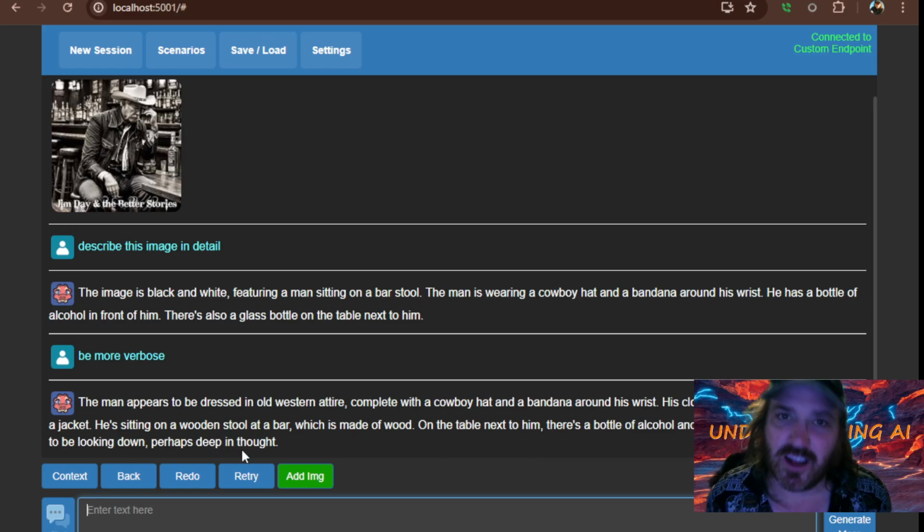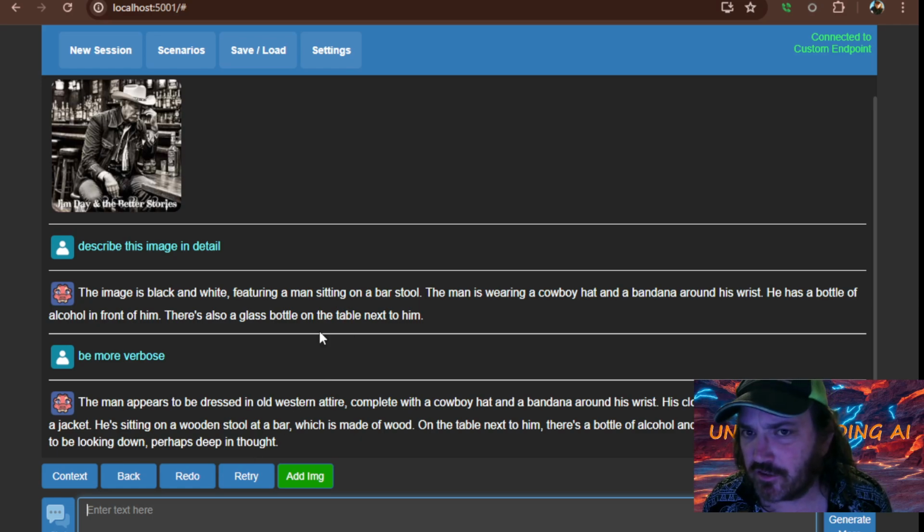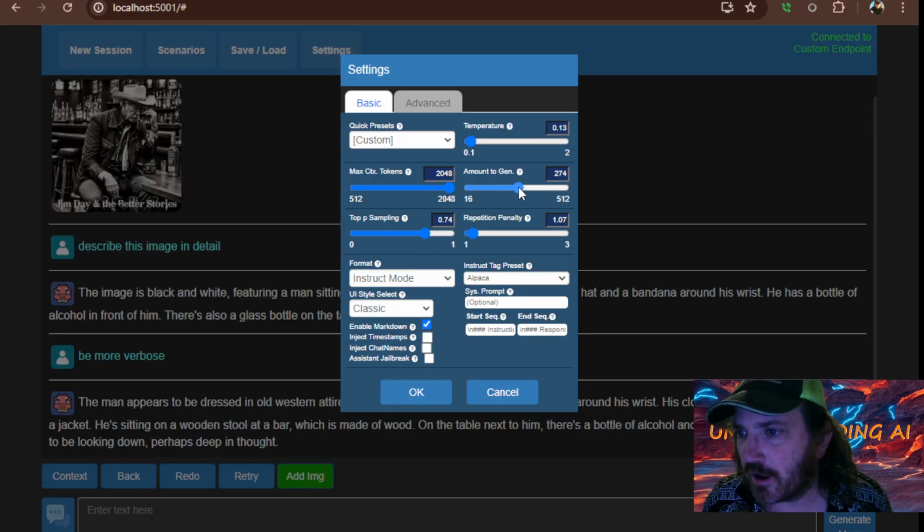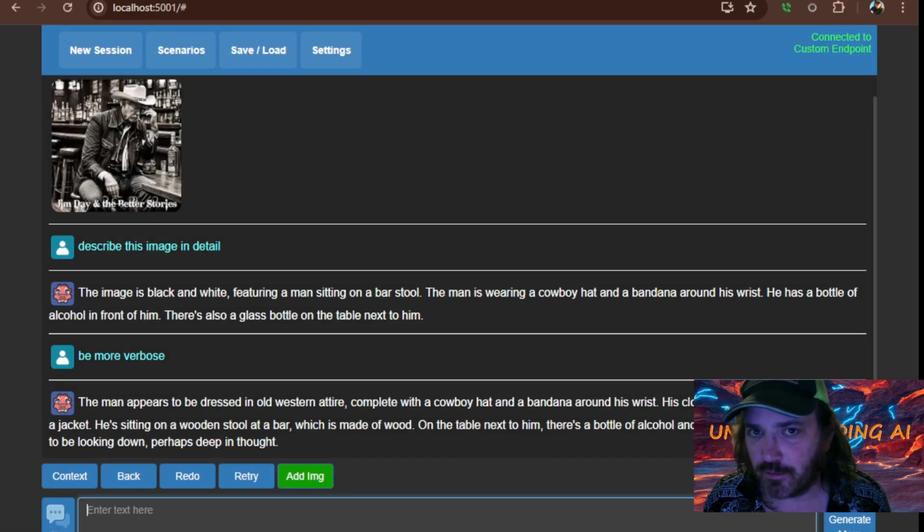Perhaps. So, again, for whatever reason, in llama.cpp on the command line, it would blow this up. You'd get all paragraphs. Here, this isn't working as good, but it's working. Okay, we could try turning up the amount to generate, but I really don't think it's going to matter.